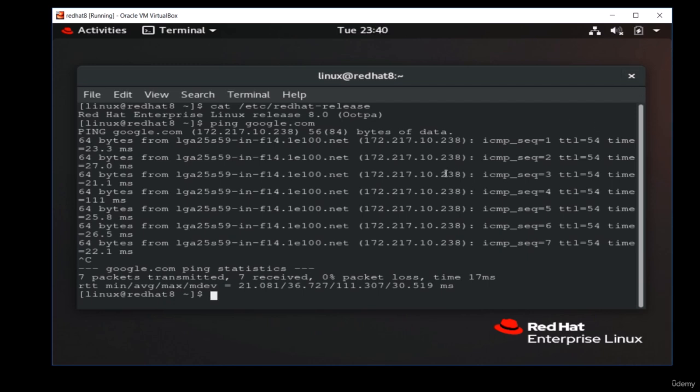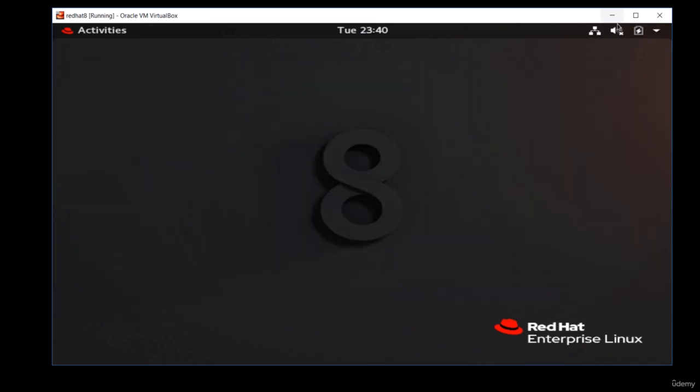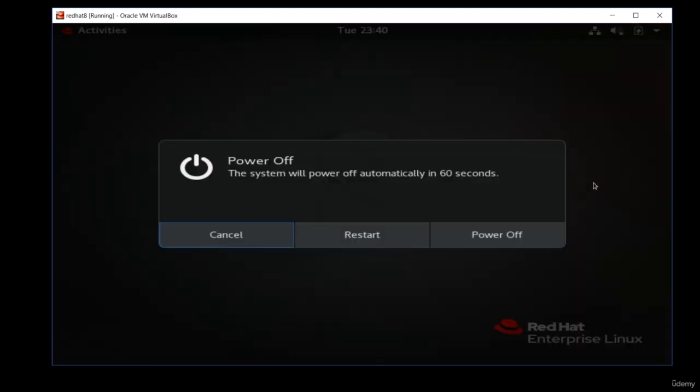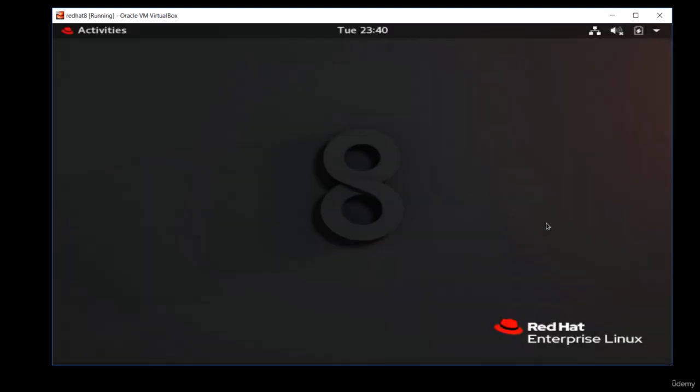Let's close the terminal. You can type in exit here. And then let's power off the machine. To power off the machine, click on this icon right here and then click on the power button here. Click on power off and your machine will proceed to power off.